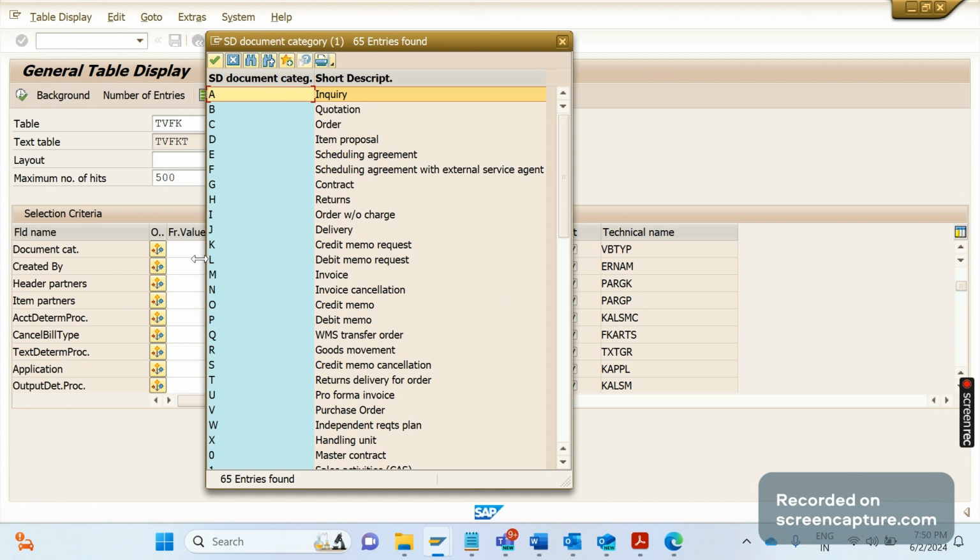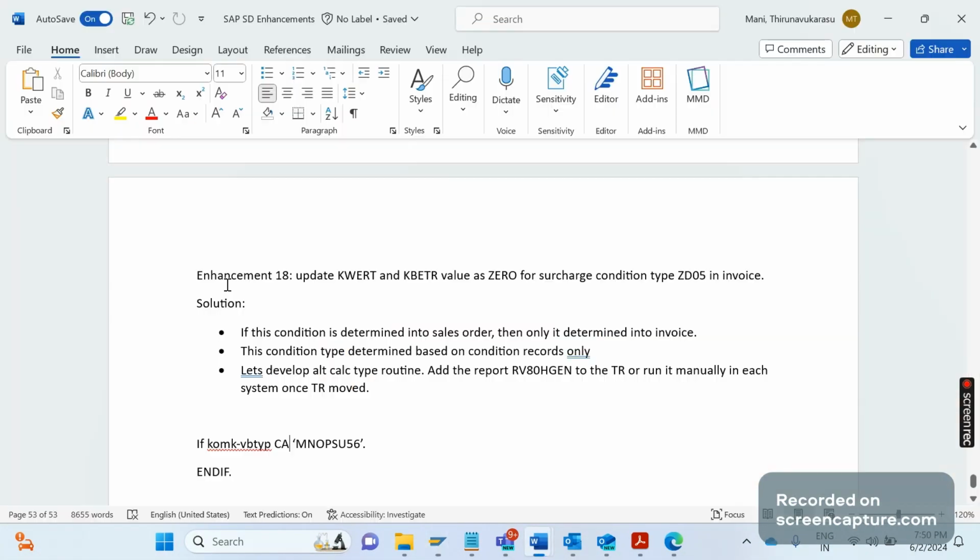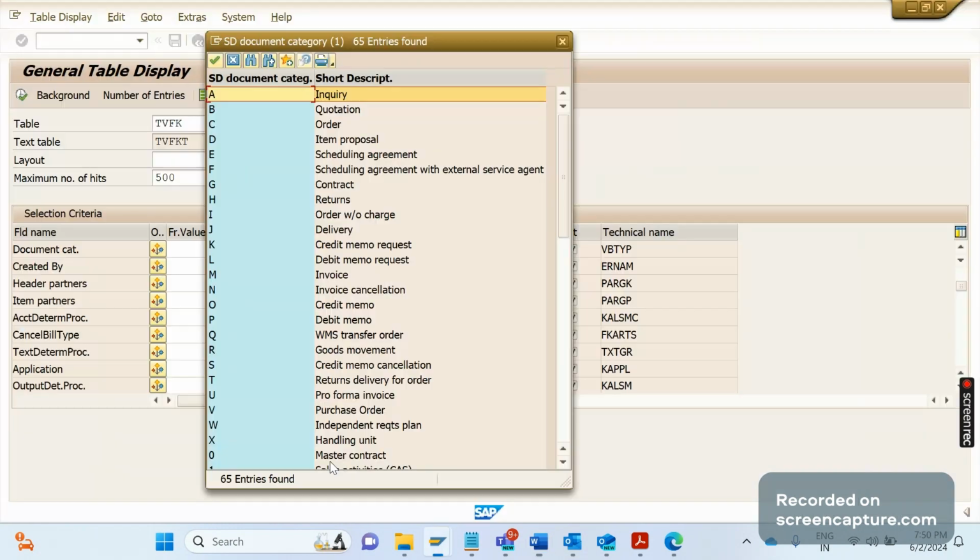After L, everything is relevant to invoice or goods movement handling unit, something like this, right? So what we have maintained here is MNOP SU56. What does M mean? M means invoice, it's an F2 invoice. N means it's a cancellation invoice.